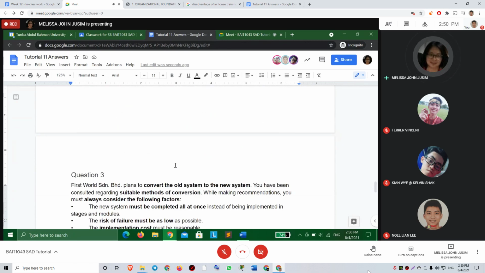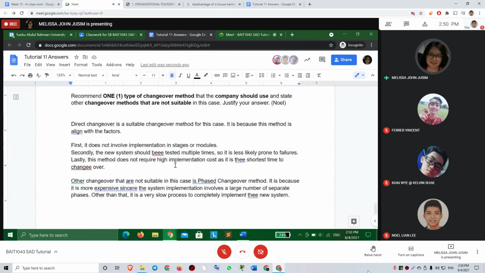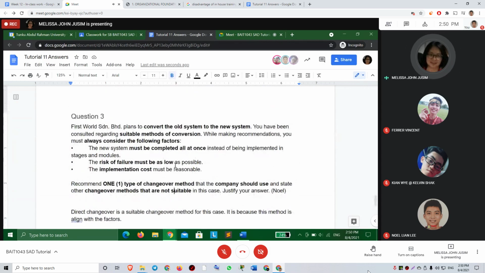Okay, now there's one more question. The last question, Question 3. First World Sendirian Berhad wants to convert old to new. Suitable methods of conversion.